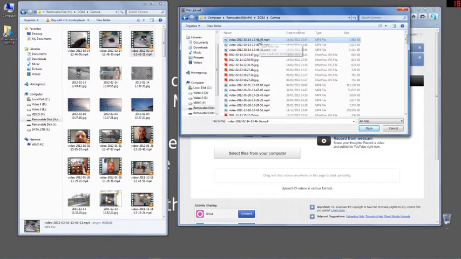So select one. I've recorded these really small because I'm at home and the internet's not so fast, so I've just made some very small files. So the quality's not going to be great, but it shows you the basics. Let's upload the first one first.